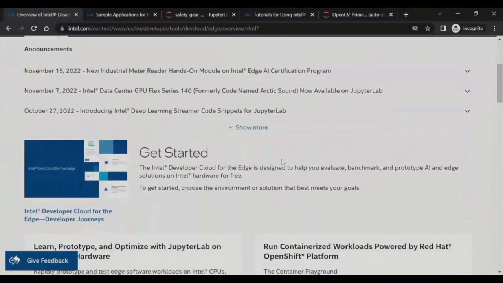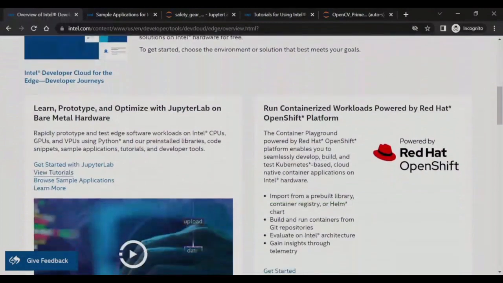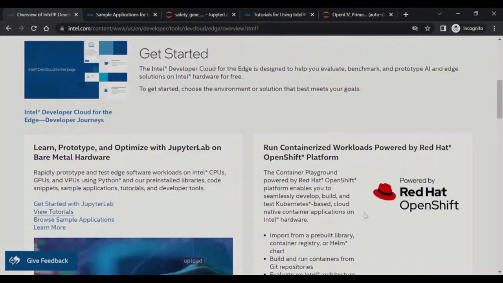And if you are at the third part of the journey, which is building a cloud native application using the Kubernetes-based system, the container playground is what you would be using. You could get started with the container playground using the section here on the right. So with that, this is a brief walkthrough of the website itself.